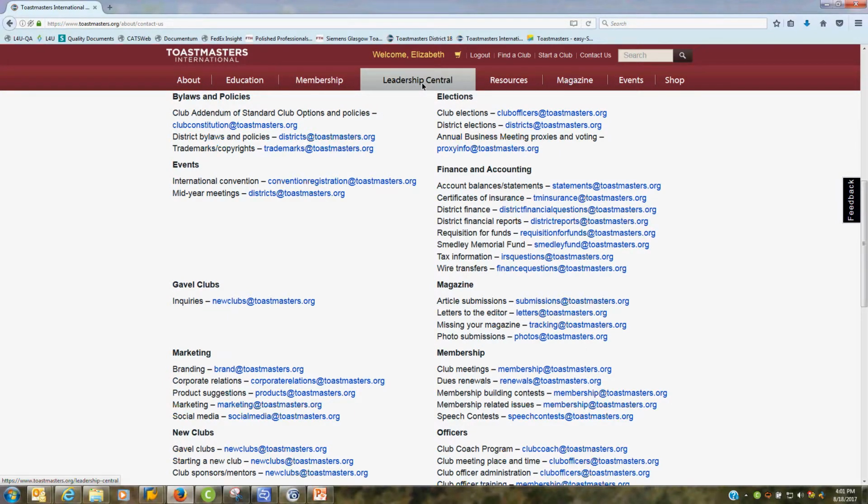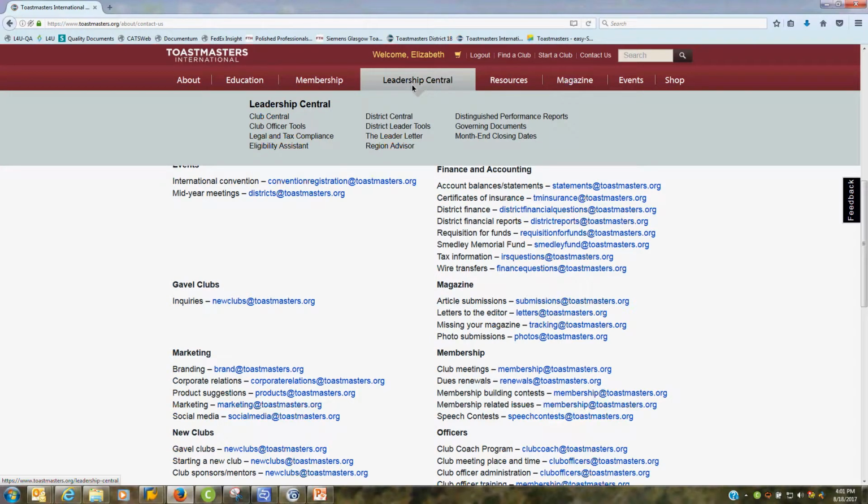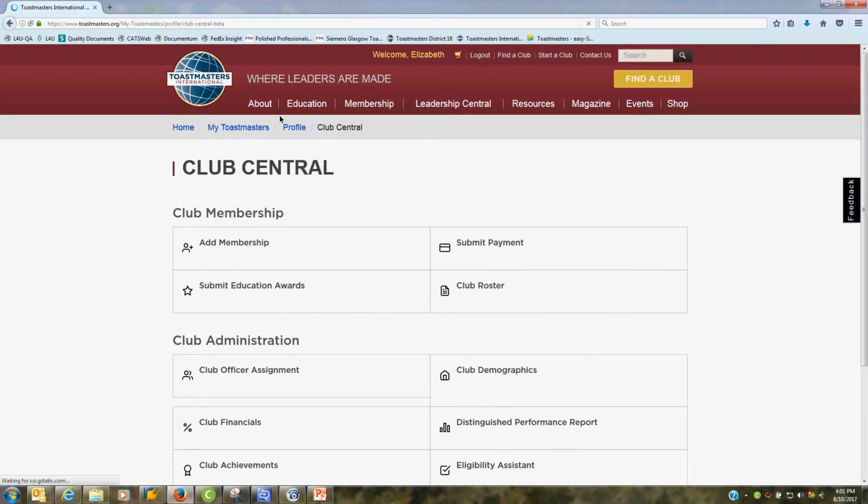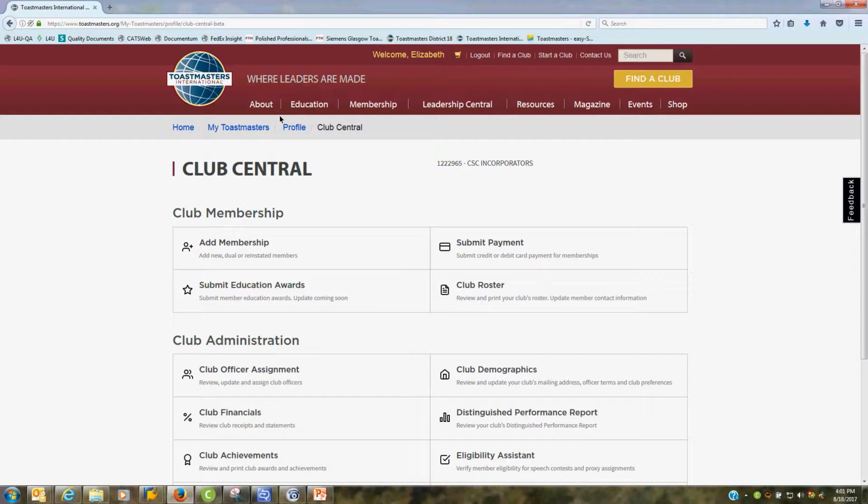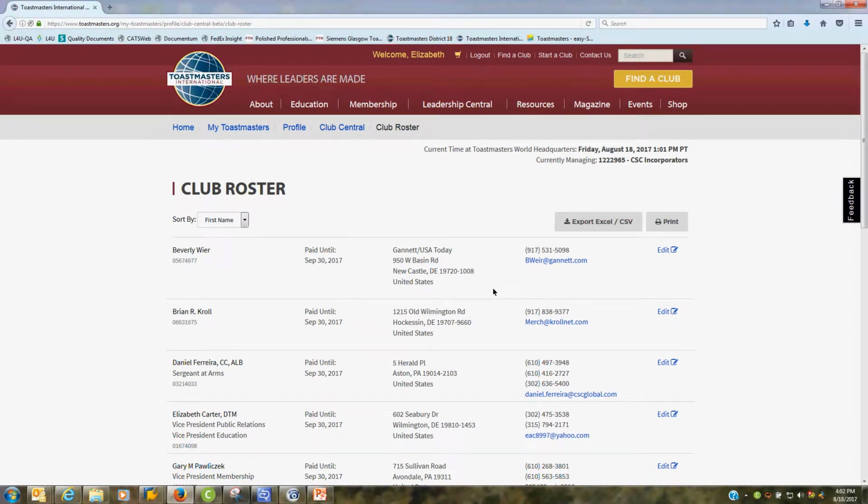To get back to Club Central, I go back to Leadership Central, Club Central, and it takes me back to the page. Here, under Club Roster, this is where it shows me all of the members of the club, when their dues are paid until, their address, their phone number, and email address.